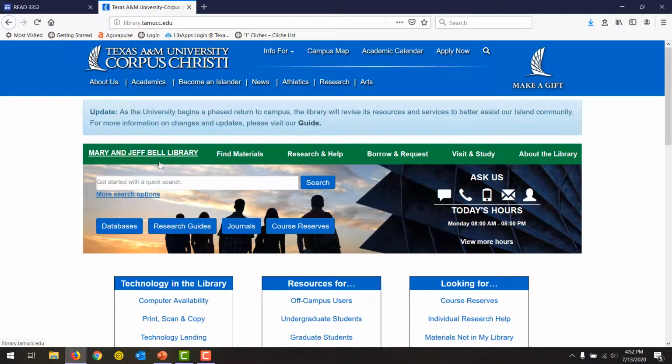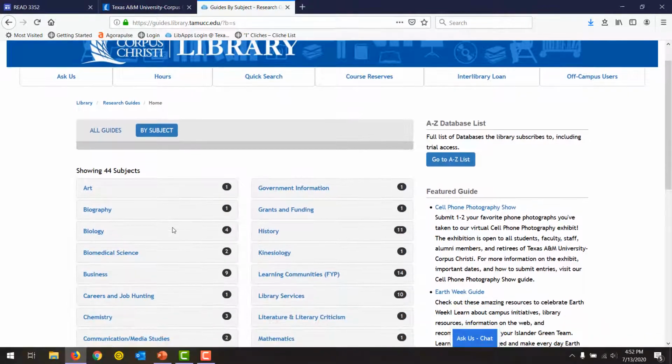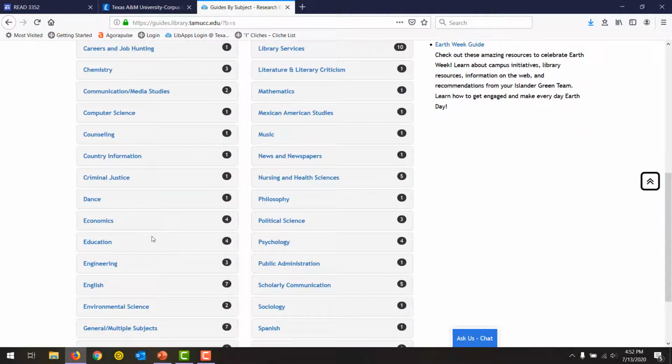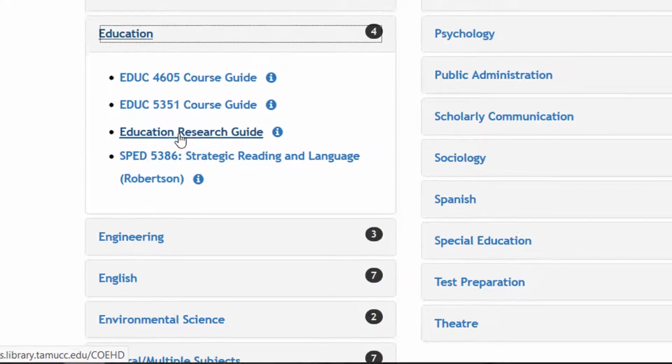And to get to some of the resources that I'm talking about, we're going to go to the Education Research Guide. To get there, right under this quick search area, there is a blue button that says Research Guide. So go ahead and click on that. And we are looking for education. So once you find it, go ahead and click on it. And we're just going to select the Education Research Guide. So this is for just the broad topic of education.